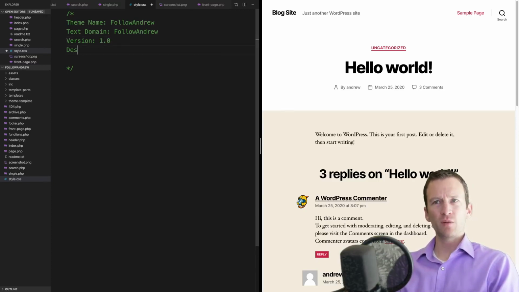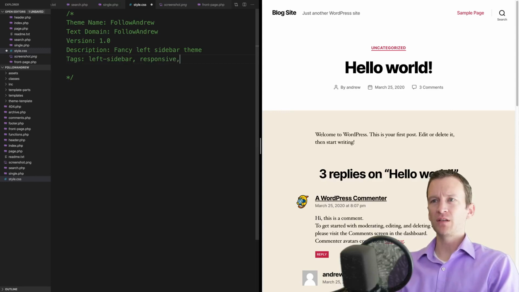And then you can add a description of your theme. So I'll just say a fancy WordPress. We'll call this a fancy left sidebar theme. And then you can also add some tags. So I can call this left-sidebar, responsive, fancy.